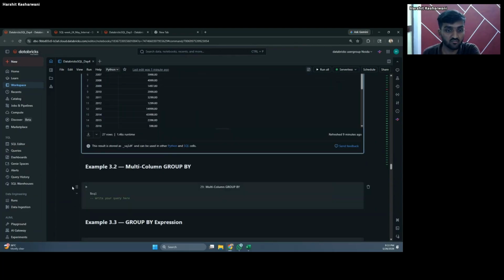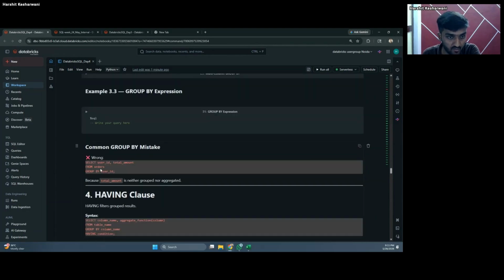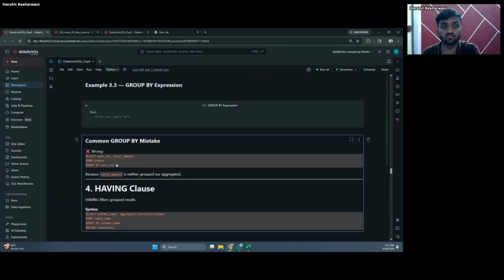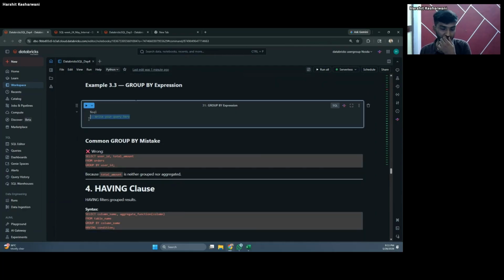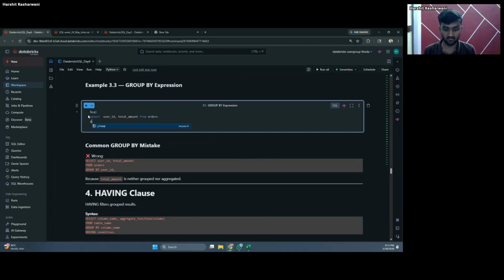क्लियर. मल्टीपल कॉलम्स, ग्रुप बाय एक्सप्रेशन, ग्रुप बाय मिस्टेक्स. देखो यहाँ पे मिस्टेक्स पे लिखा हुआ है. हाँ, ये बहुत लोगों से गलती होती है. क्या गलती होती है दिखाता हूँ मैं आपको. सेलेक्ट यूजर आईडी कर दिया और यहाँ पे टोटल अमाउंट कर दिया और लिख दिया फ्रॉम ऑर्डर्स ग्रुप बाय यूजर आईडी.